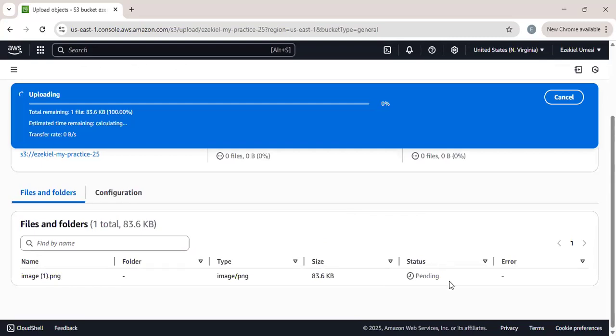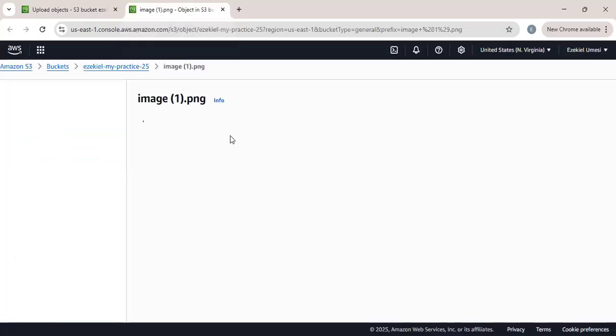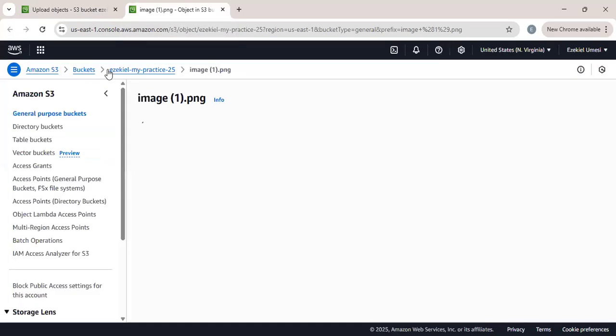You can see status pending. It's uploading. You can see it, image one. If you open the file, it's opening the S3 management console. It's opening the file inside the bucket. So you can see to secure my practice, you can see image one here.